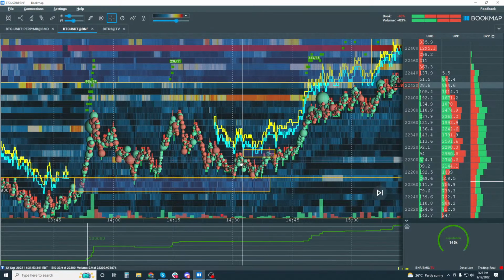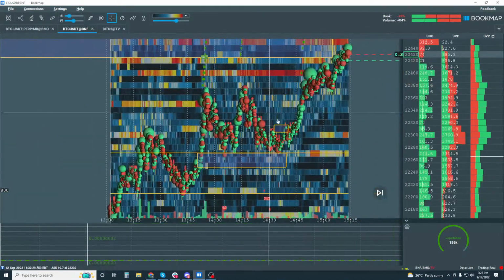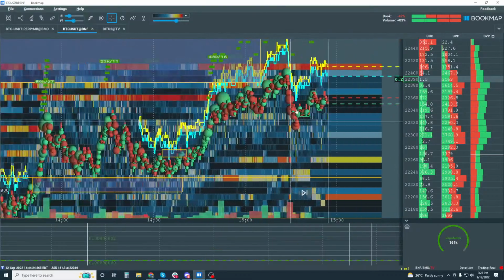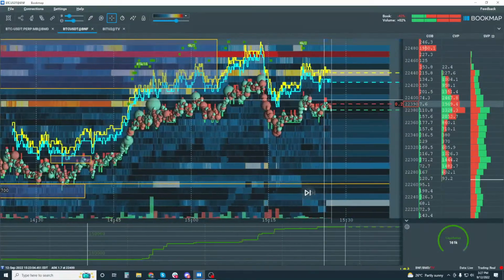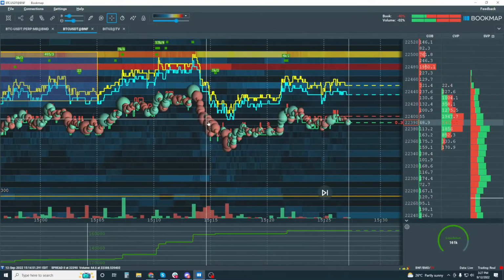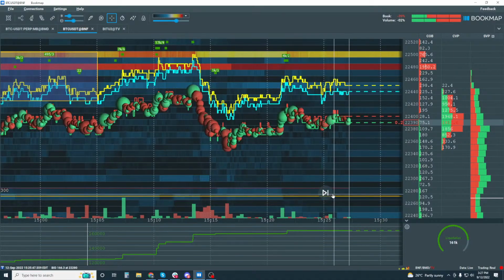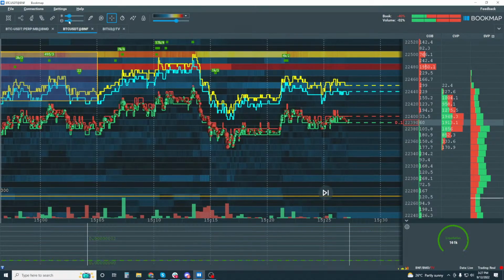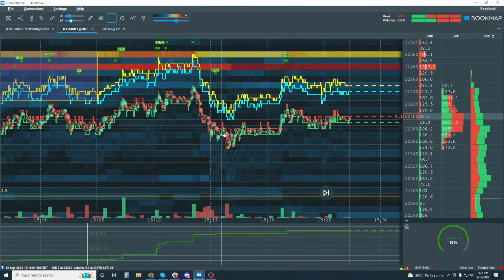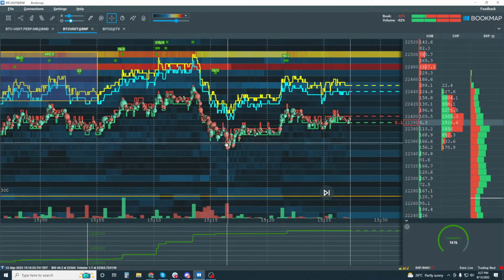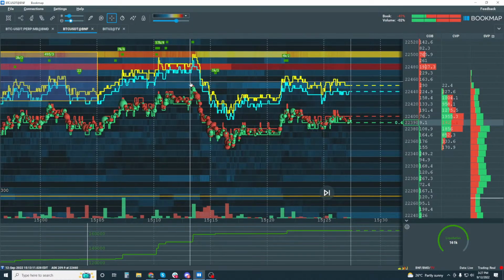So this one here is a little more volatile, so I'm not really sure what to think of this selling in here yet. I know they didn't liquidate anybody, so I know that.